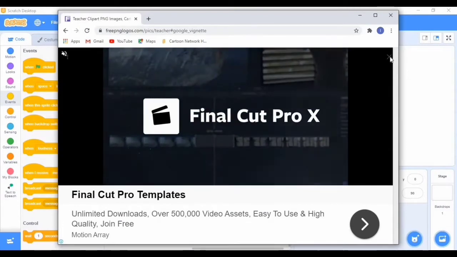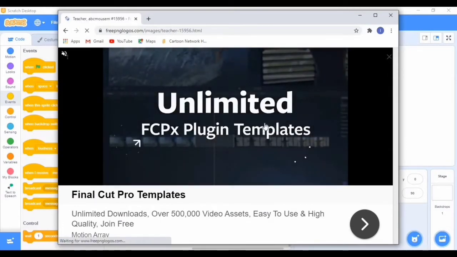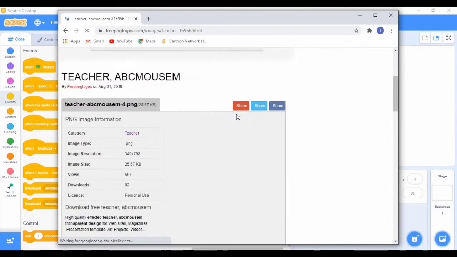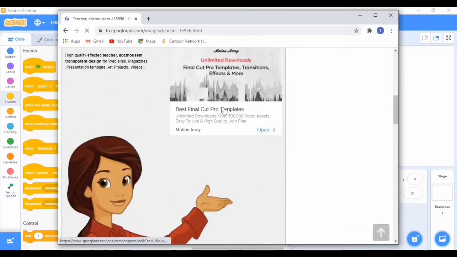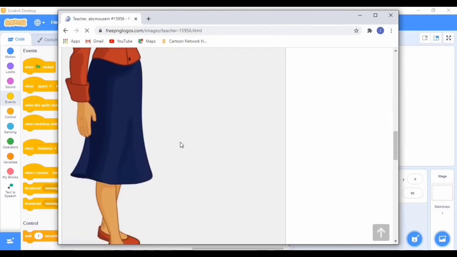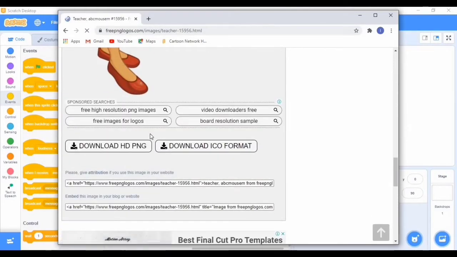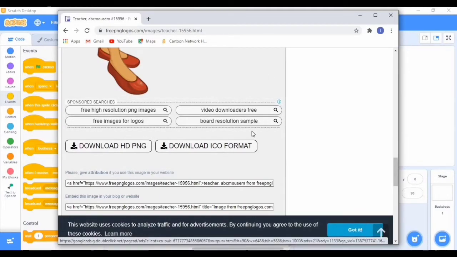Sorry, this is an ad, just close the ad. And now just scroll down. This is the image. So you say download HD.png. So after you've done that, we'll now come back to Scratch and upload it from the computer.